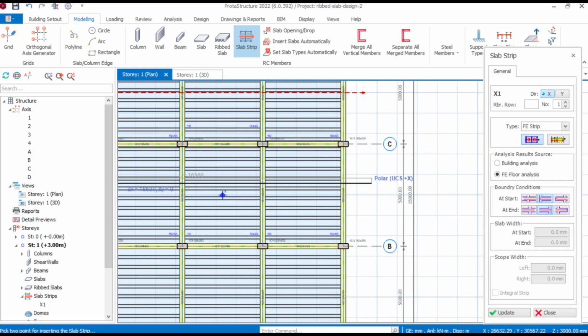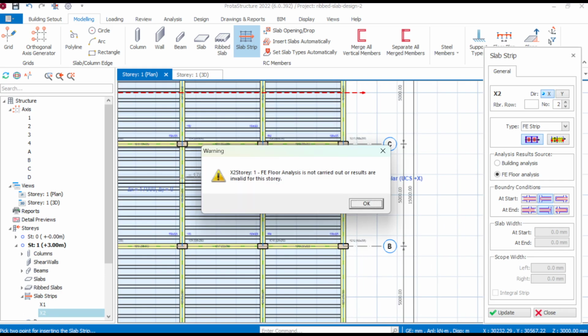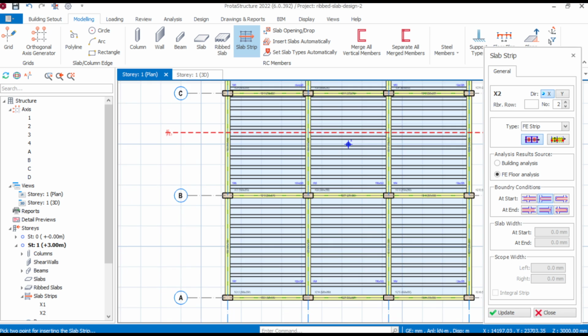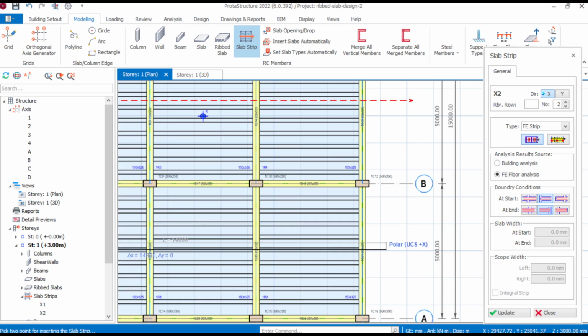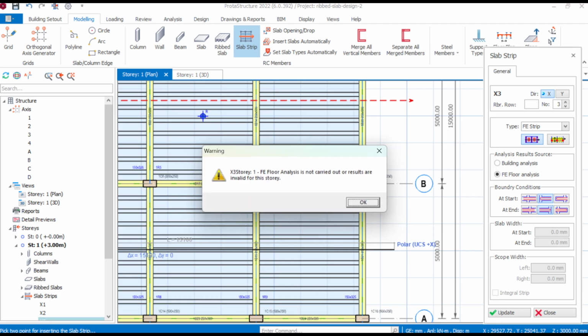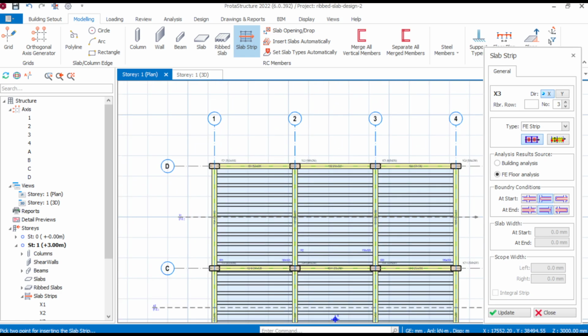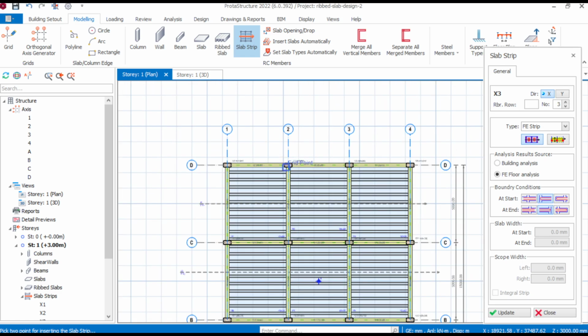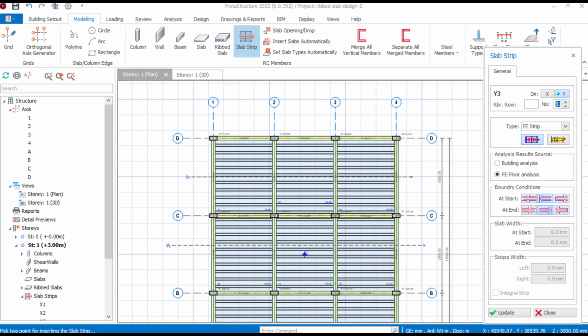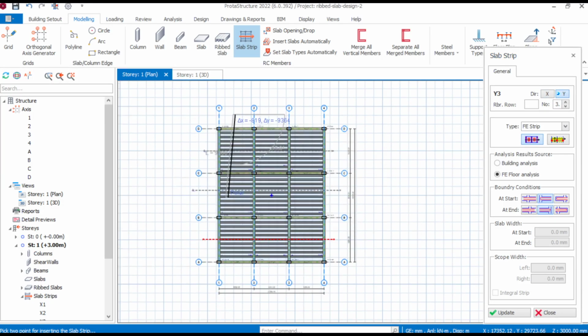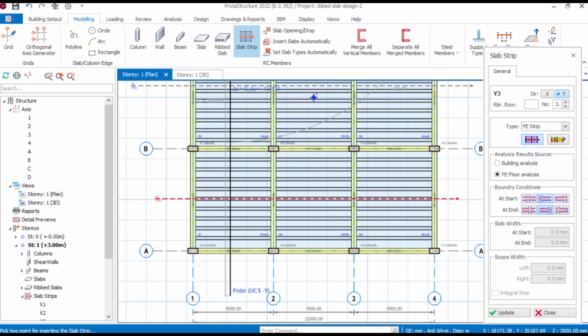Let's take this also. Hold down your control key and drop it. Now let's do it in the Y direction too. Let's click on the Y, hold down your control key and drop it.